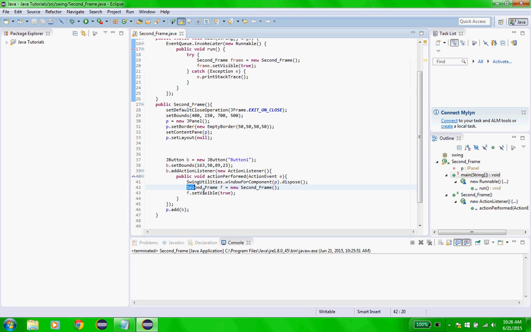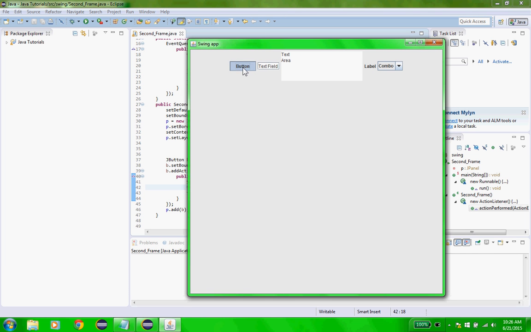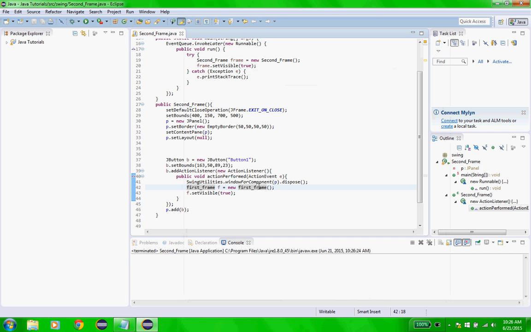Or let's say you wanted it to be your first frame, the first thing you made. So you do first frame f equals new first frame. Maybe that's not capitalized. Or maybe this isn't capitalized. Okay, they're both not capitalized. Now when you click the button, it changes to your thingy you made last time, with a button that can't do anything, a text field, a text area, a label, and a combo box.